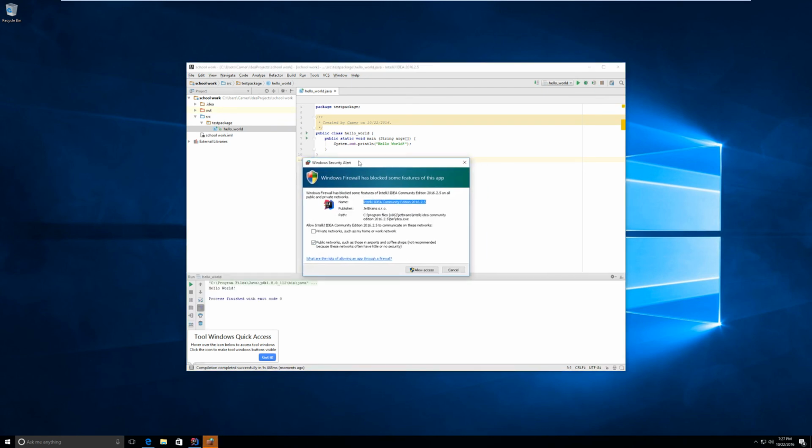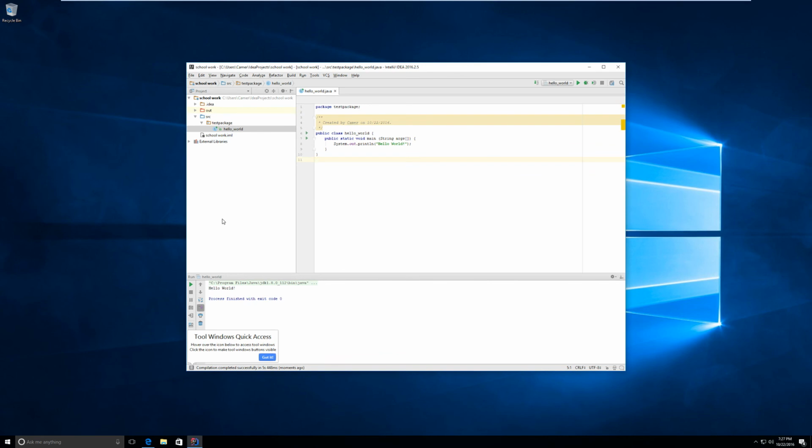You might get this too. You can just check both of these, that way Windows doesn't bother to scan the packets going in and out or whatever it's doing, because that might slow down your software. And then as we see here, Hello World.